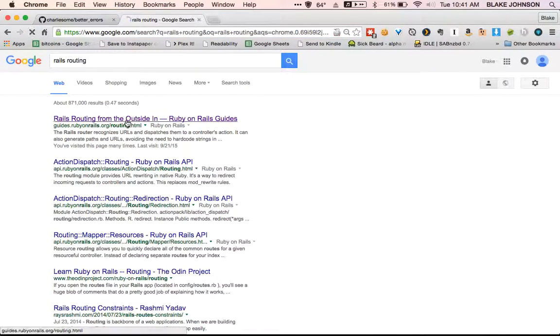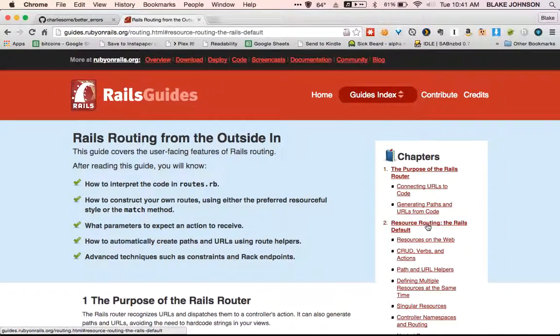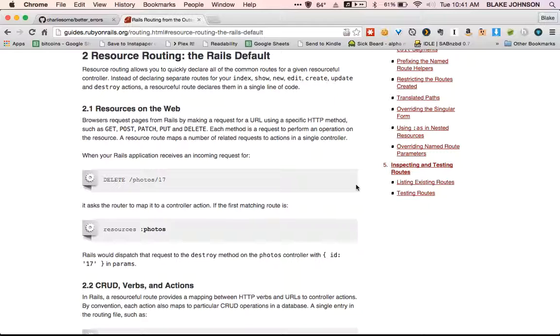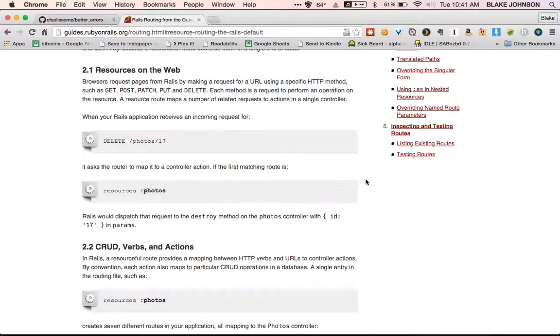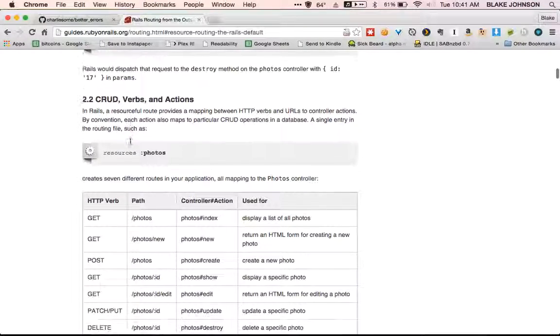These Rails guides are amazing. I recommend you read all of them, but in particular this routing one is fantastic. So we've talked about this idea of resources, and that's kind of what REST is all about. REST is about manipulating these resources and using these semantic definitions of get, post, patch, put, and delete, along with the correct sort of RESTful URLs to manage these resources.